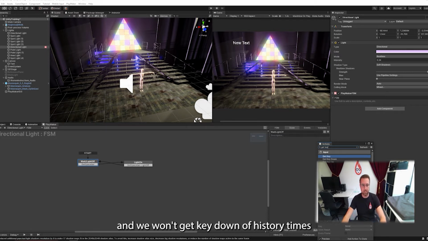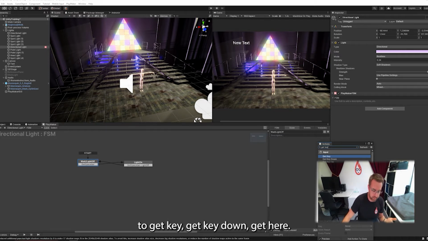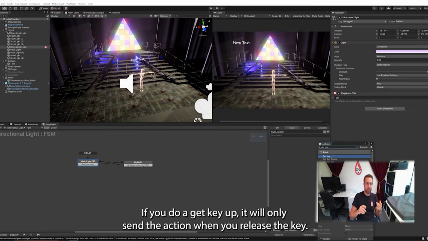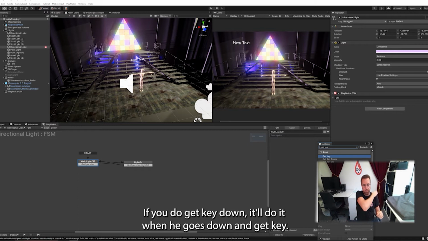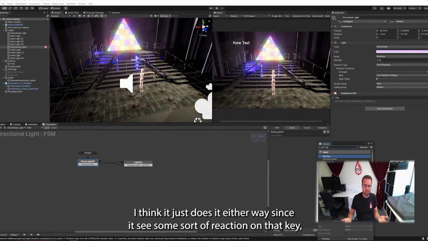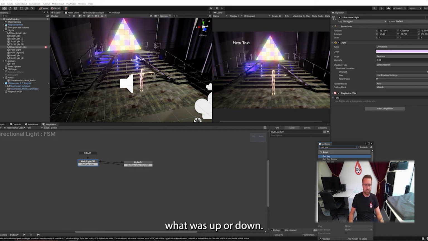And we want get key down. Now there's three different types. There's get key down, get key up, and get key. If you do a get key up, it will only send the action when you release the key. If you do a get key down, it'll do it when it goes down. And get key, I think it just does it either way, as soon as it sees some sort of reaction on that key, whether it's up or down.